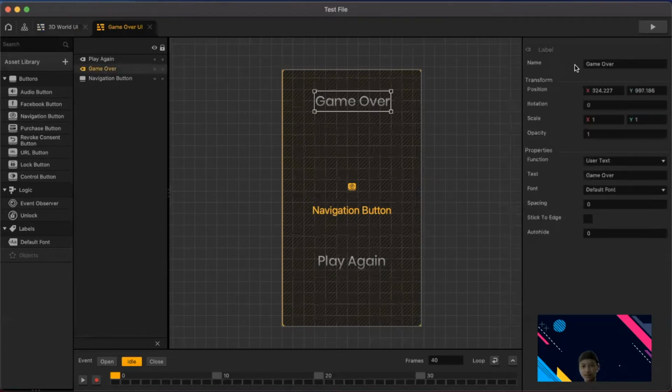The first, you may change it to game over. The name, function still user text. Text is game over. Font is default font. Spacing is 0. Stick edge none. Auto height 0. Then the next is default font again.